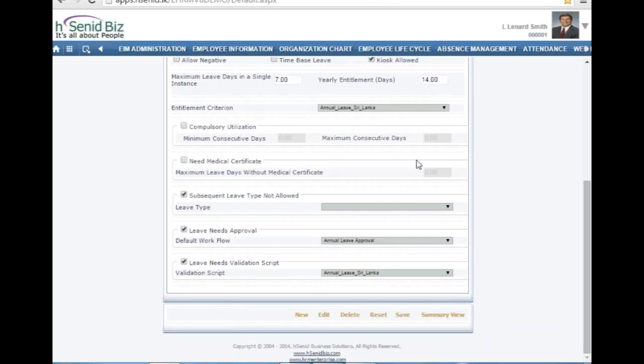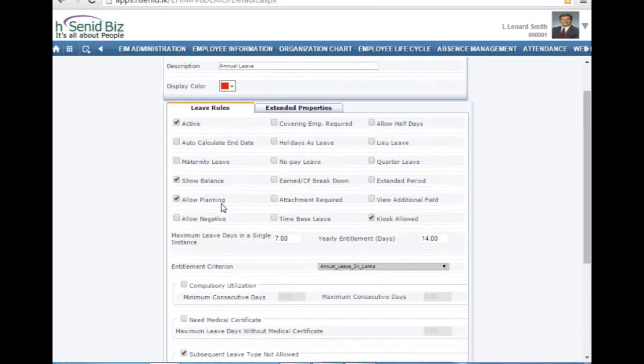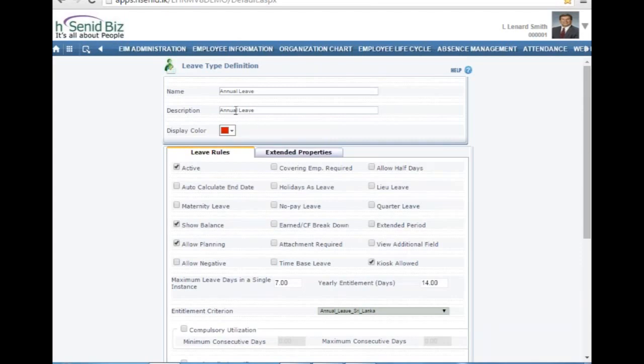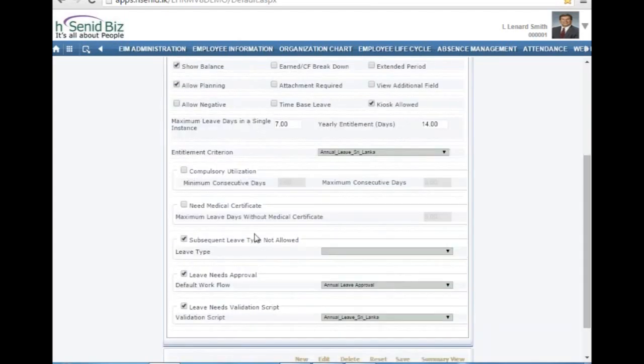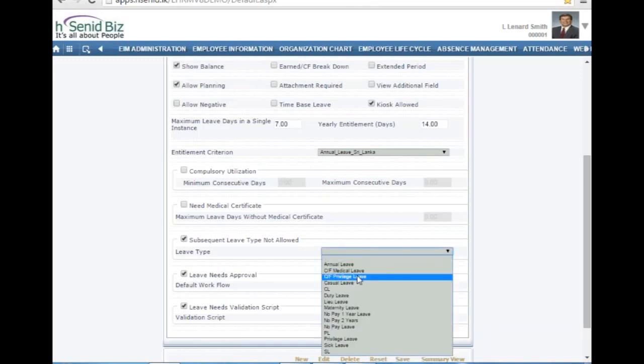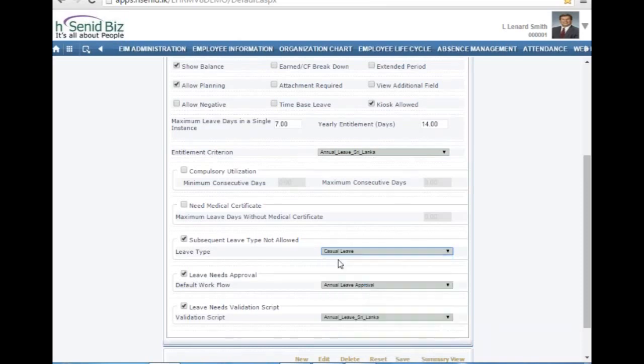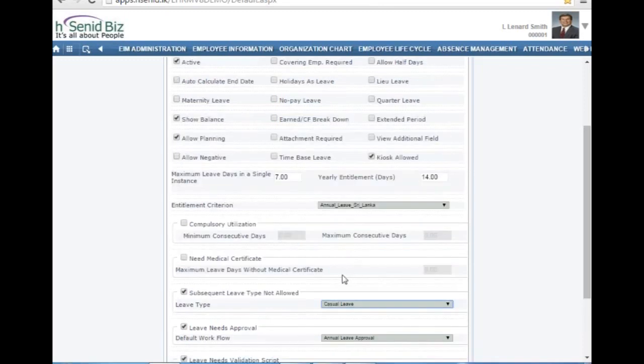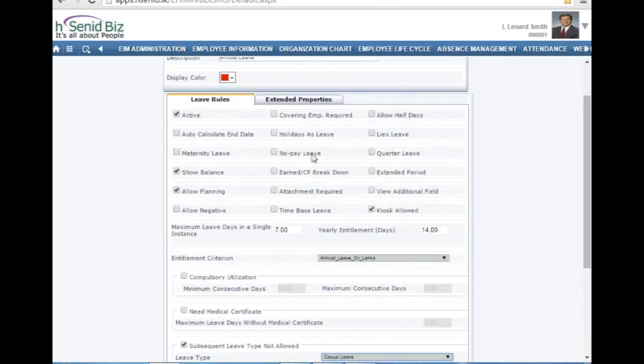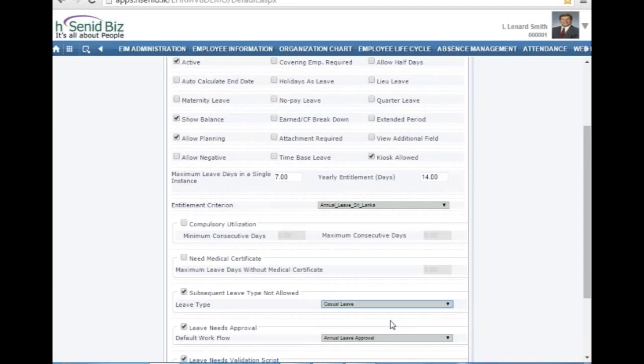Subsequent leave type, say that you are going to apply for this annual leave type. Subsequent leave type not allowed would mean that you cannot apply this consecutively after annual leave. You cannot apply these two leave types consecutively. So if I select casual leave here, the end user cannot apply annual leave and casual leave consecutively. Is that clear?